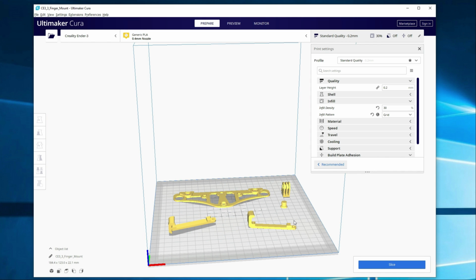You couldn't see this from the angle we were looking at, but this side is not completely flat, so we want it to be on the flat build surface. So this is good to go here. All five of these objects should be ready.